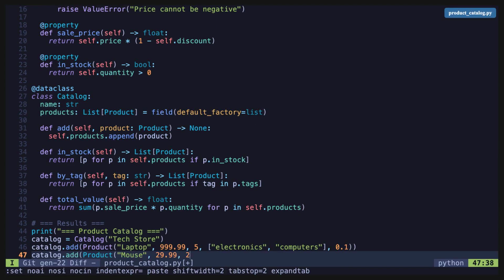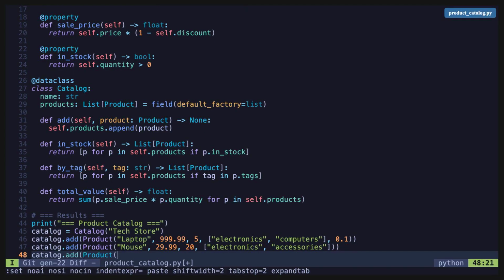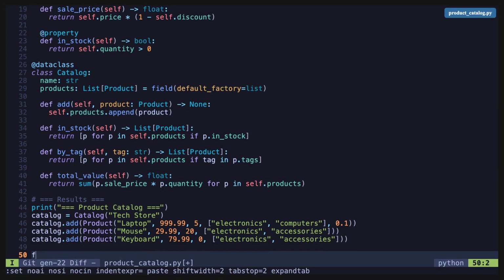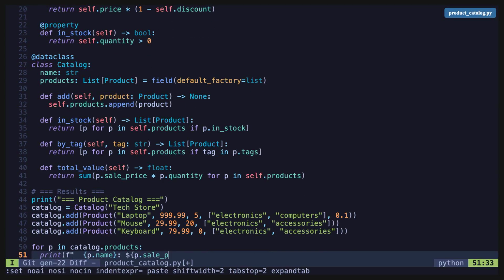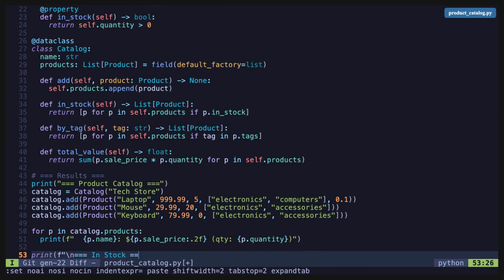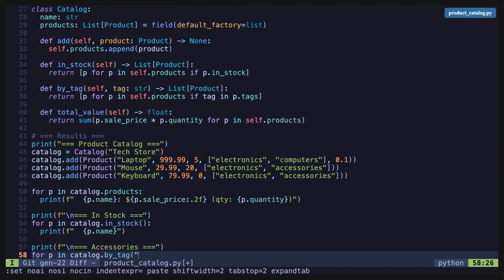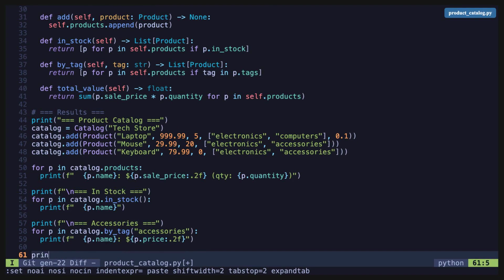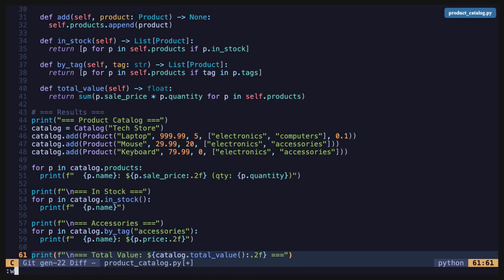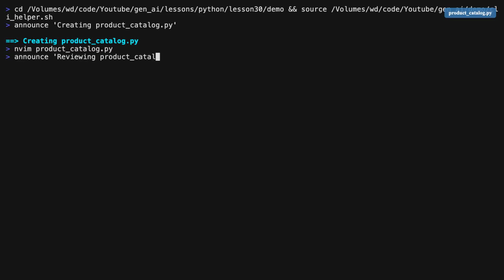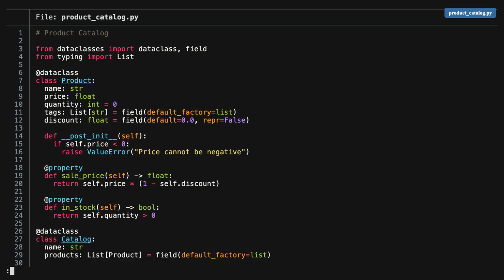The results section creates 3 products: a laptop with a 10% discount, a mouse, and a keyboard. We test filtering by stock status and by tag, then calculate total inventory value. Let us review the complete file. Product and catalog work together. The code reads like a clean API with no boilerplate.